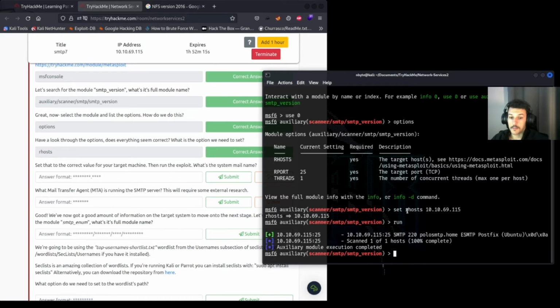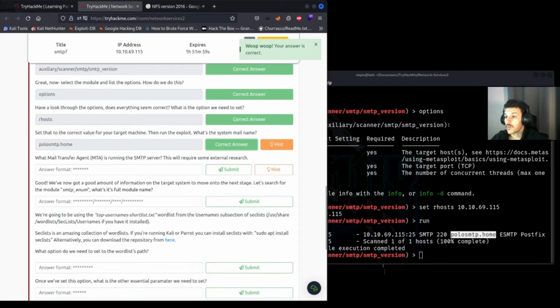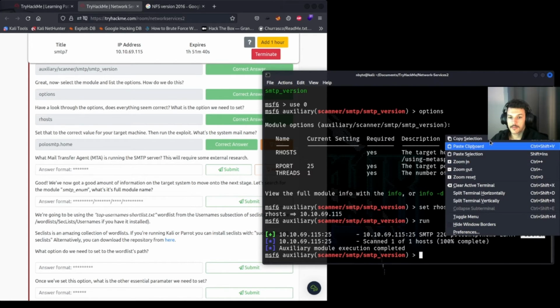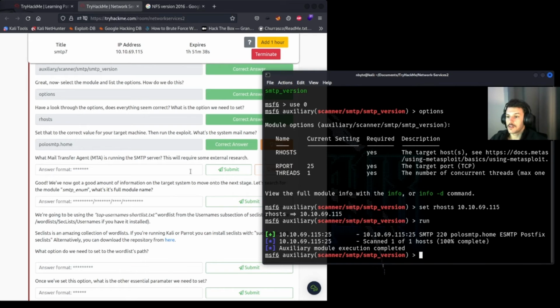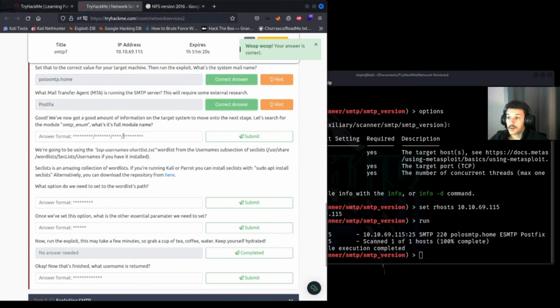What is the system mail name? That'll be polosmtp.home. What mail transfer agent or MTA is running on the SMTP server? That'll be Postfix, as shown over here. To save you time from researching, go ahead and submit. Good. Now we got a good amount of information on the target system to move on to the next stage.